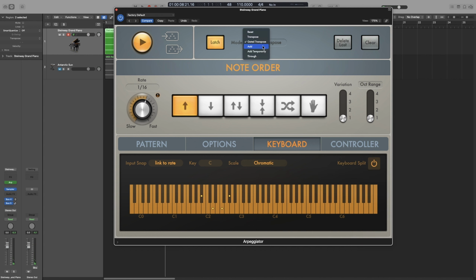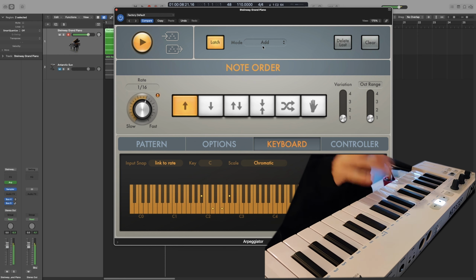Now the next one is add. Now this will keep arpeggiating the chord you played, and it will add every new note you play to the arpeggio. If you play a note more than one time, it will take that into consideration. So pay attention to the key that I will press 3 times. It will play it back 3 times in the arpeggio. So let's try that.